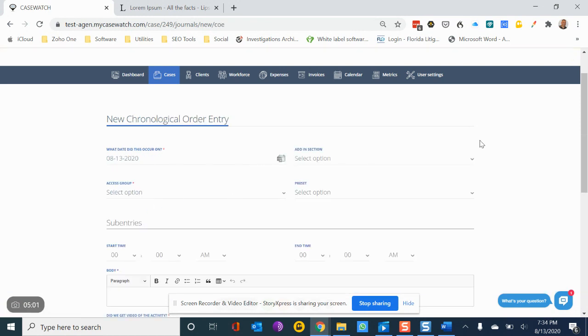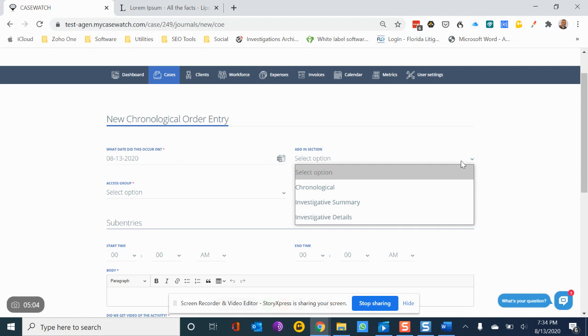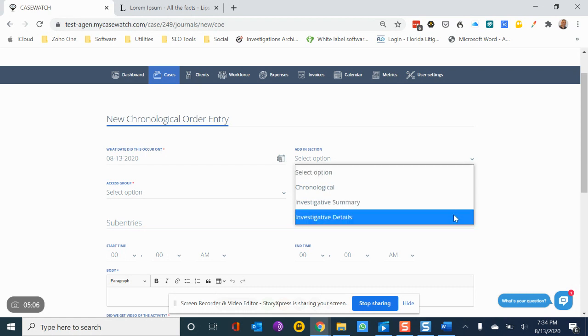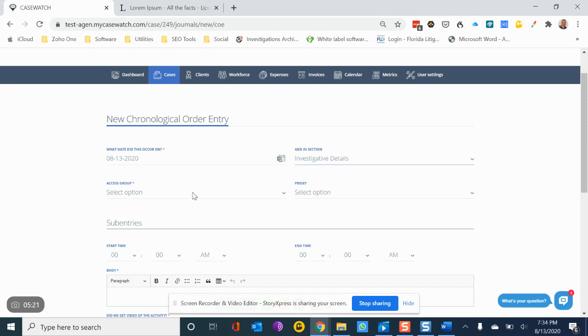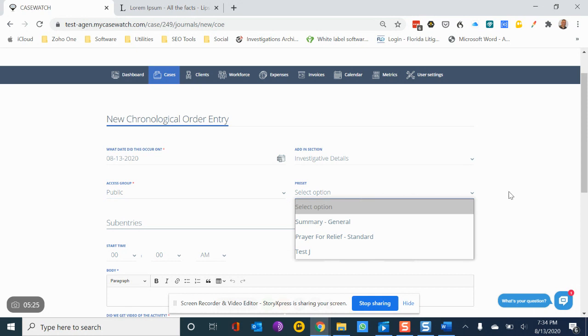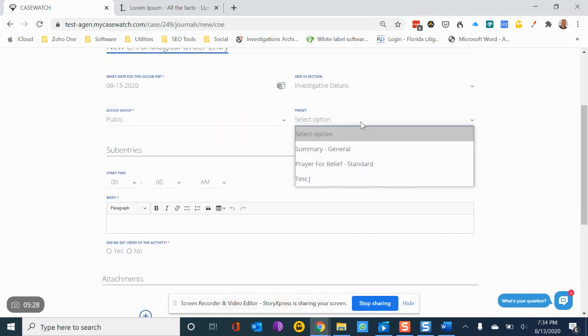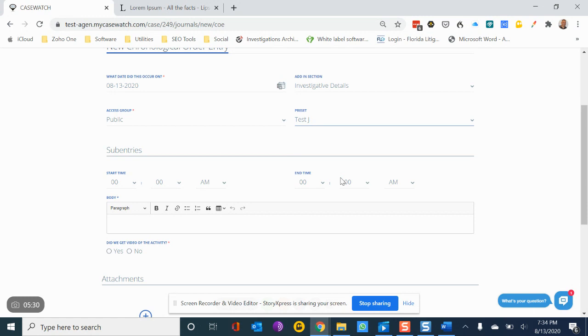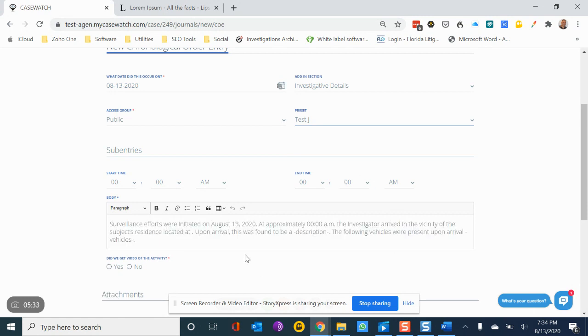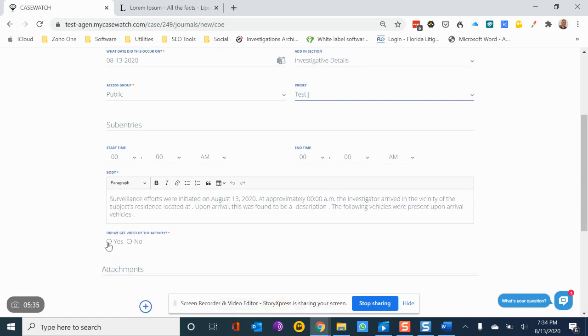So now I go in and choose what section of the report I want this. The summaries go in the summaries. I would say this goes in the investigative details. But again, here you can have as many as you need. You can have as many sections as you need in your report, pleadings, motions, whatever it is, to create the documents that you need. Access group, we're going to just select public. And presets, we can add any preset here that we want. So let's say test preset. Let's put that here. Did we get any video?